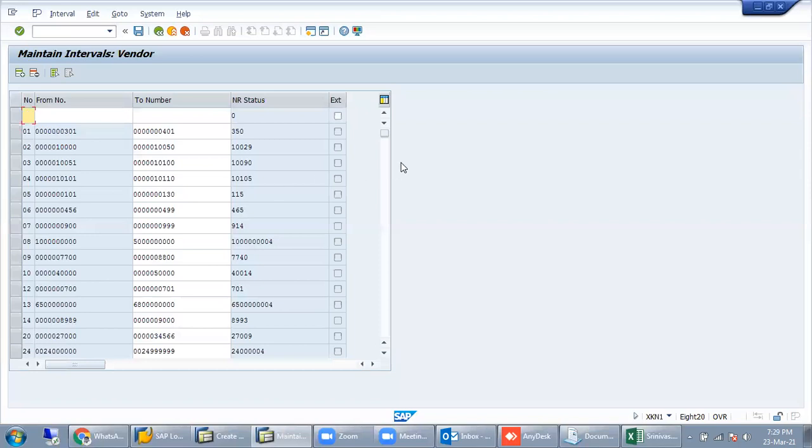Give your number range. What is the last one? Like 39. I will give 40. This is my number range 40 that I'm going to maintain. One more, 3600 or 37000. My vendor numbers will start from there and end at 99.